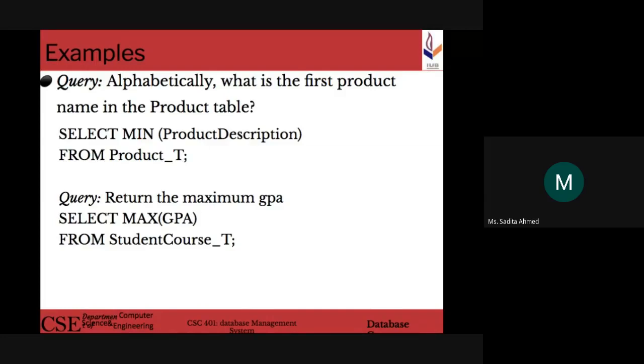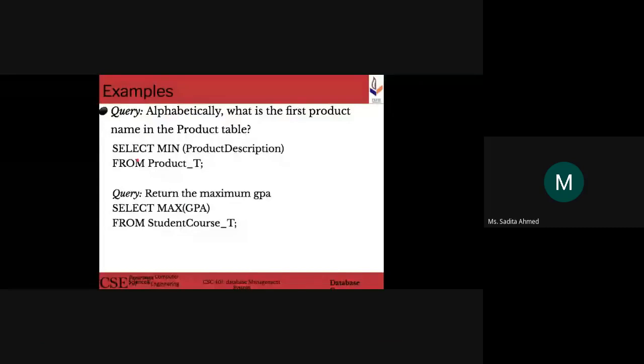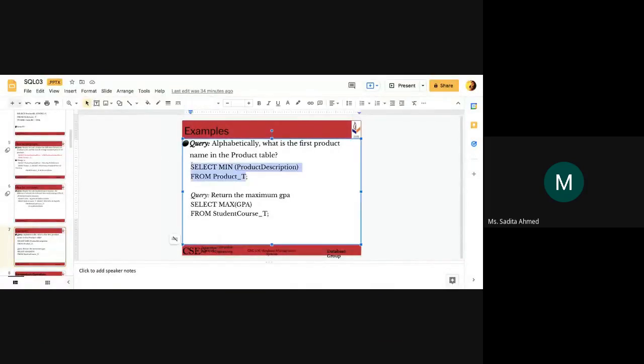If I want the reverse, then max, as simple as that, right? Select min product description from product table. So if you try this out using the pubs.db, let's first see, let's say, what are the values there under product description. Product description এর under কি কি ভ্যালু আছে ফার্স্ট এটা দেখি, ঠিক আছে?